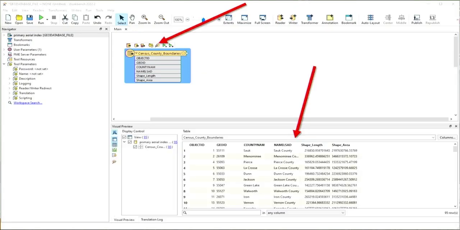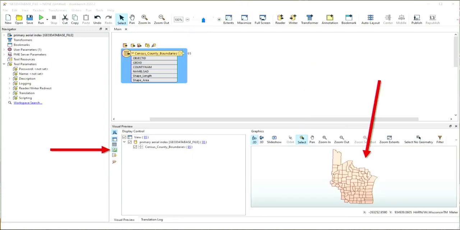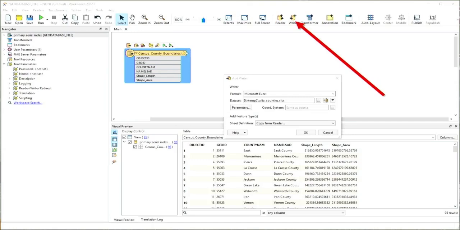Same kind of idea with writers, which I'll get to in a moment here. But first, you can do basic things like, okay, do a simple table preview, spatial preview. You can do basic querying, filtering, things like that, just like in ArcGIS desktop tools. Speaking of writers, so here's an example.